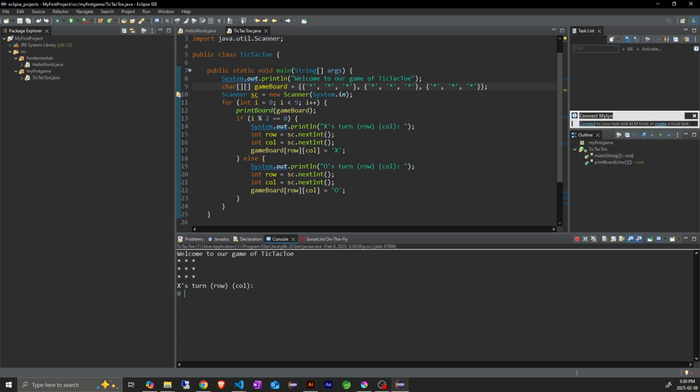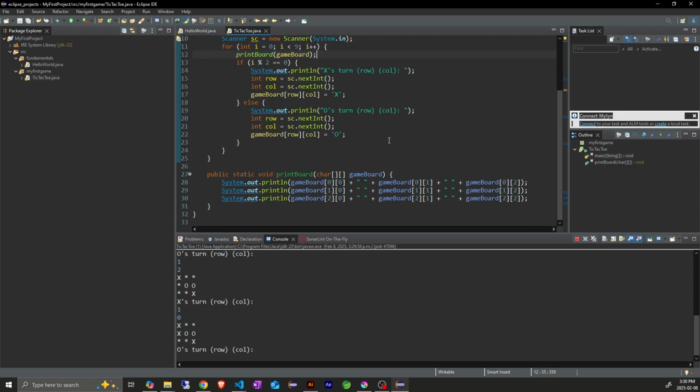So we can just say 0, 0. Okay, now we have X's board. Let's say O goes 1, 1. Okay, X goes 2, 2. O goes 1, 2, X goes 1, 0, and it'll keep going all the way up until turn 9. Now this works great and all, but there are still some parts missing, and we will continue with that in the next video.